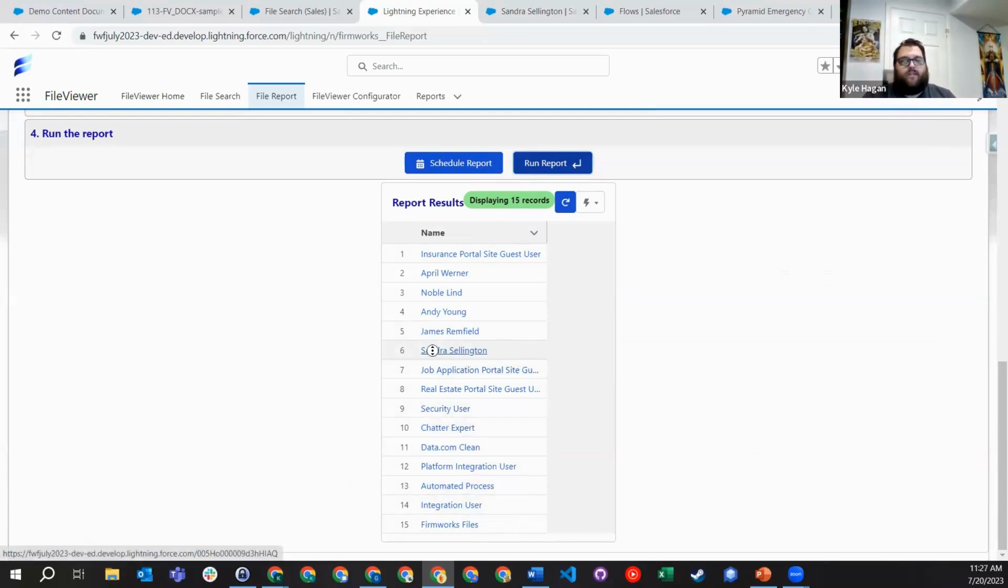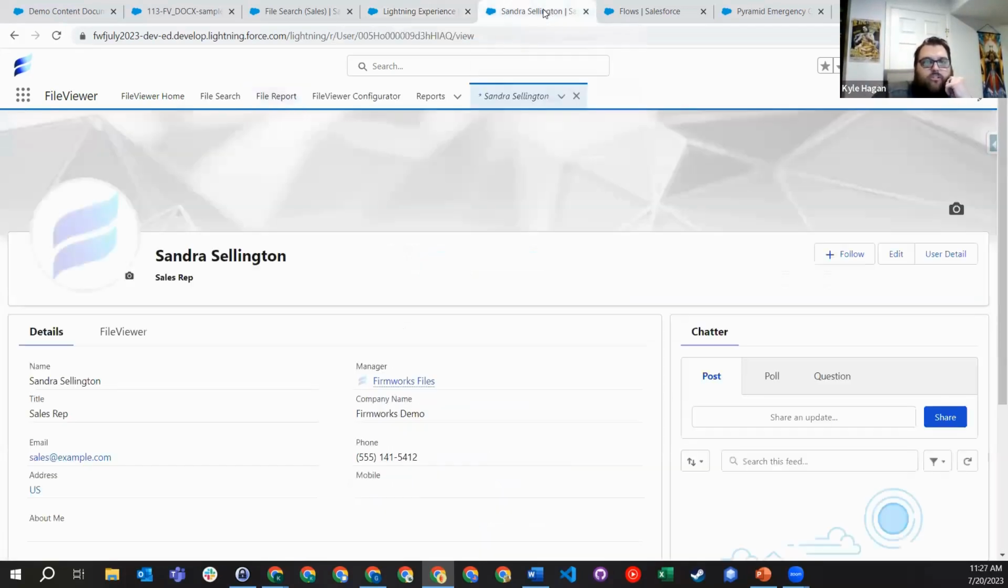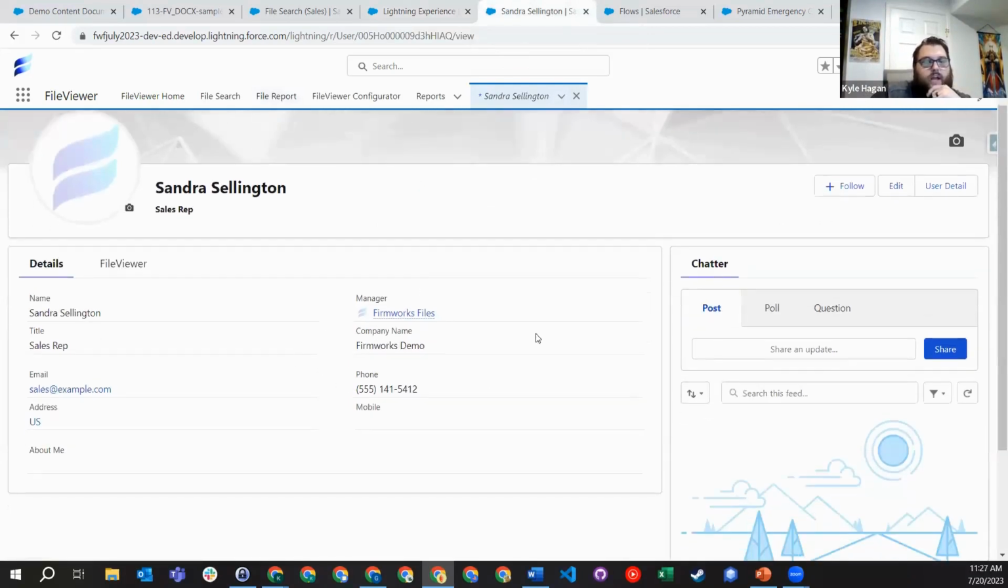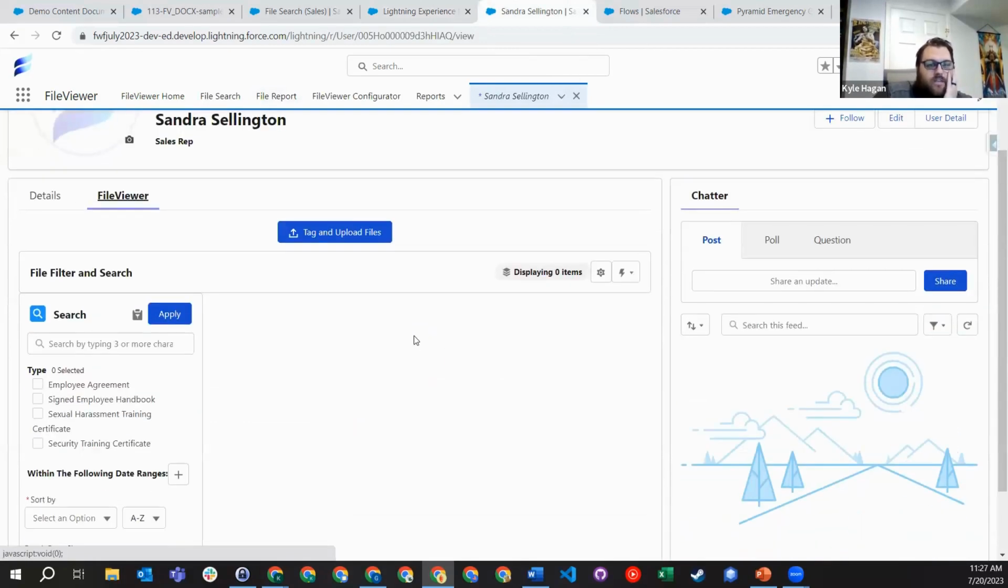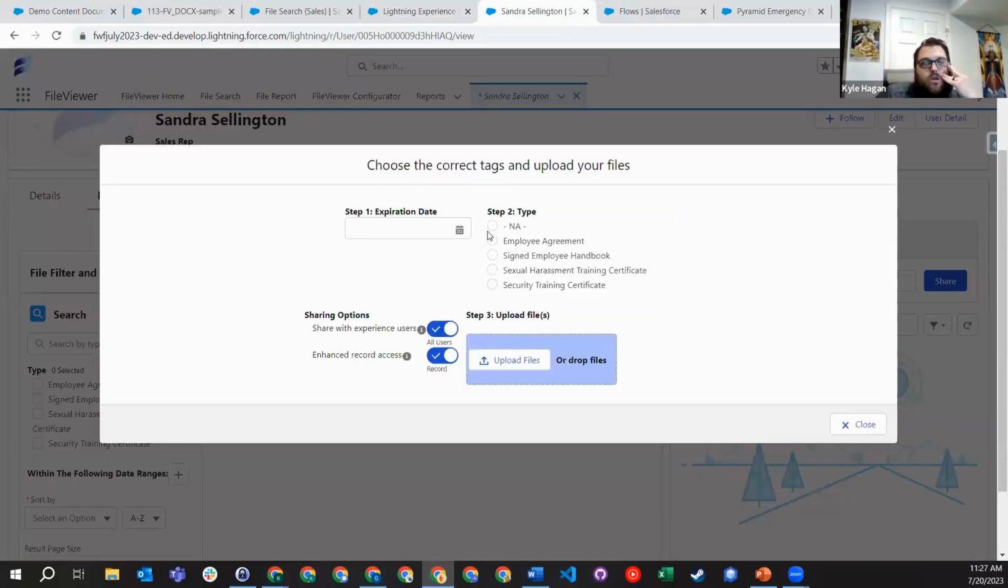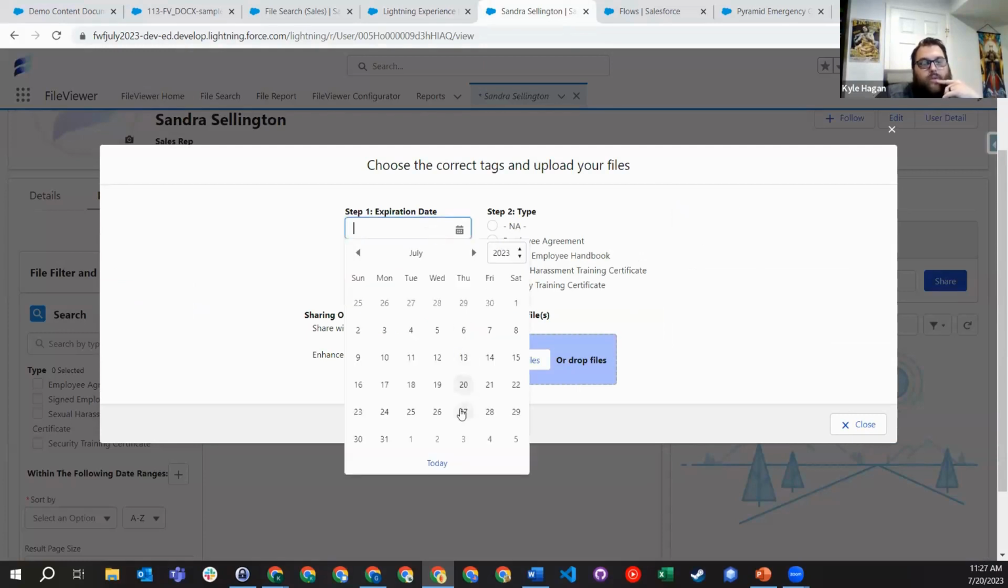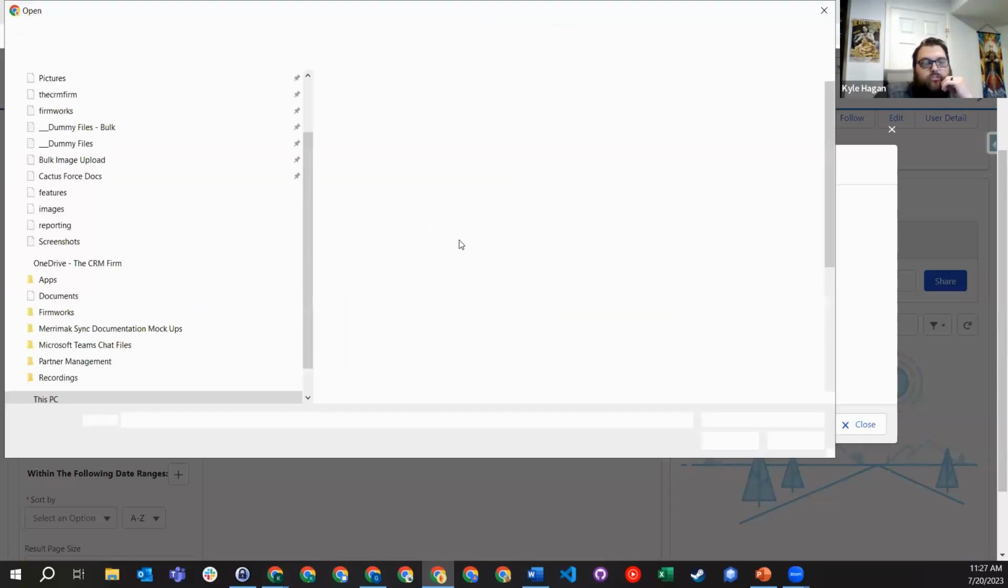So let's pick on Sandra Sellington, the most ubiquitous demo name in the world, because she's definitely not a demo record. And look at Sandra's thing here. If we click on file viewer for Sandra, we see there's no documents, right? That's unfortunate because we really want to make sure that Sandra has them and she doesn't. So we can tag and upload one and do that stuff right now. If we do that, maybe she does have a security training document, but it's something I forgot to upload or whatever. So we'll say that this expires then and upload her security training certificate.